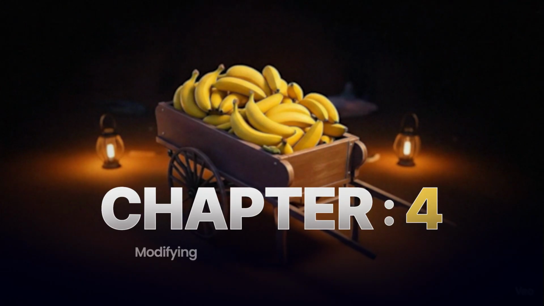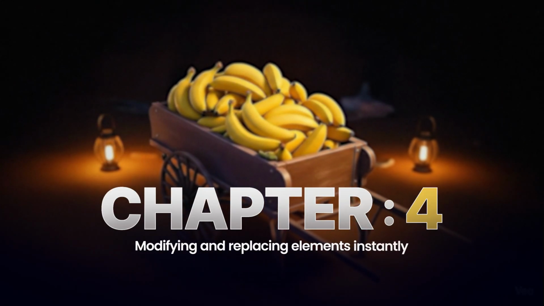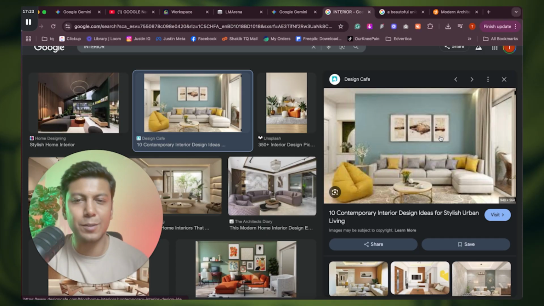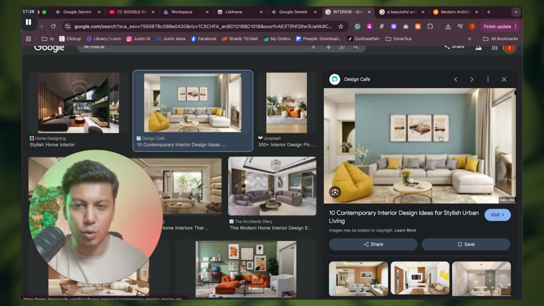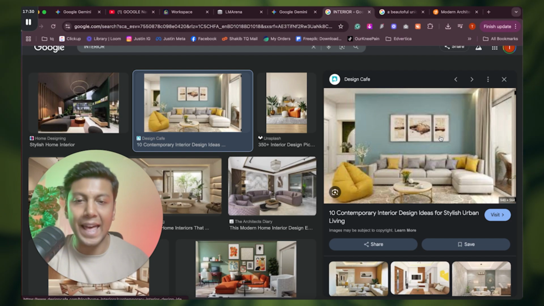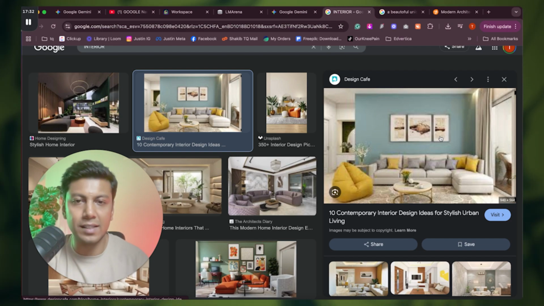Chapter 4, modifying and replacing elements instantly. No design is perfect on the first try. Architects spend a lot of time making changes, swapping materials, changing the lighting, or replacing furniture. Nano Banana makes this as easy as typing.